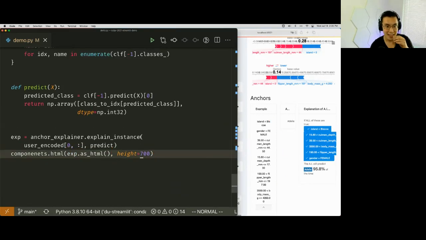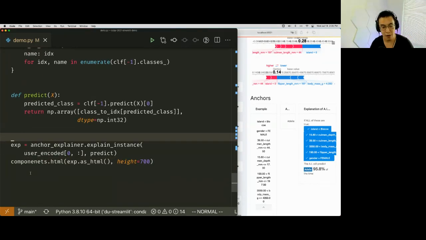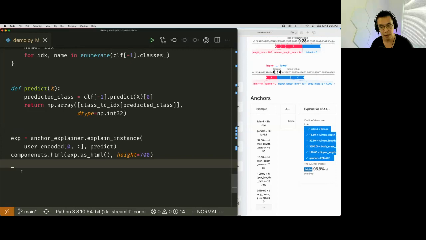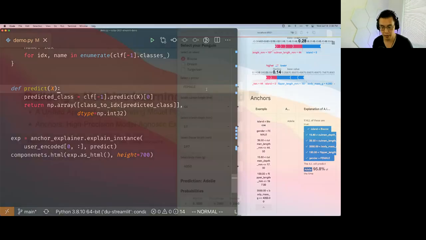So that's a very quick overview of this dashboard. The high-level overview is that if your library has HTML output but doesn't support Streamlit directly, you could create it by calling components.html. It'll create an iframe embedded on the object. So that's components that don't support Streamlit directly.